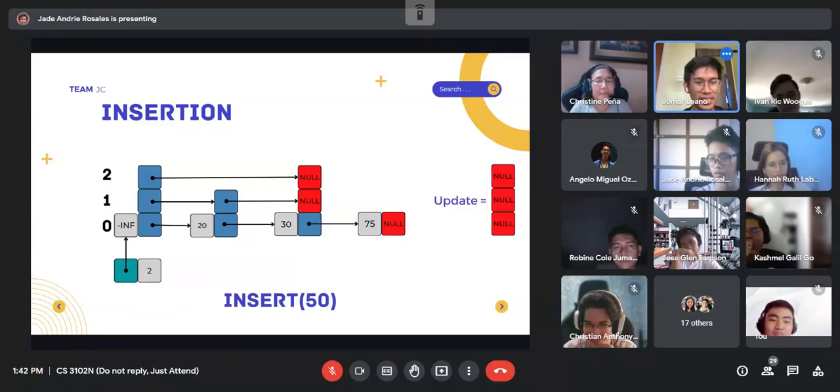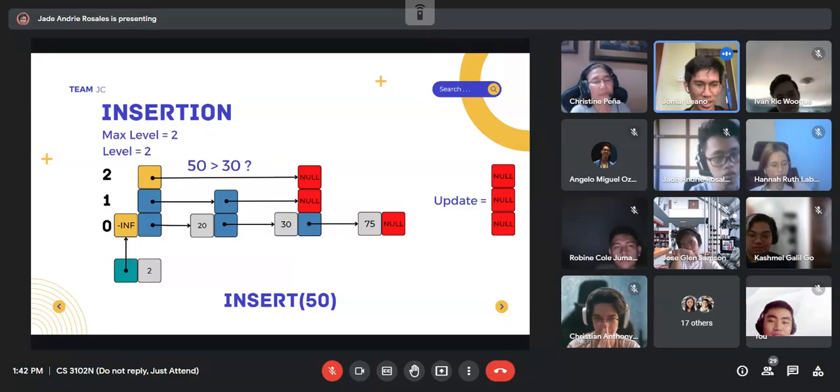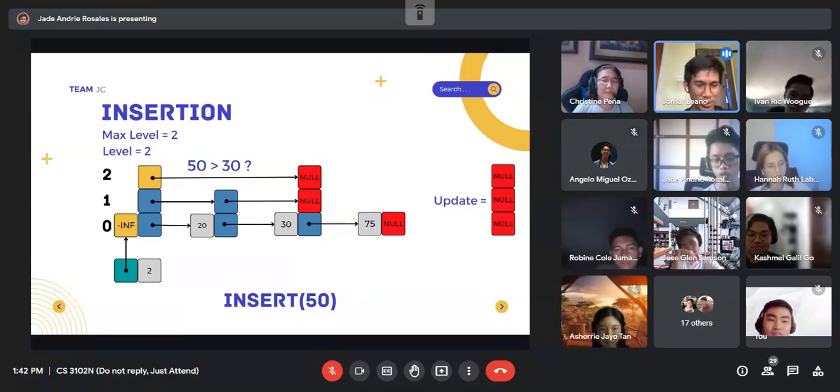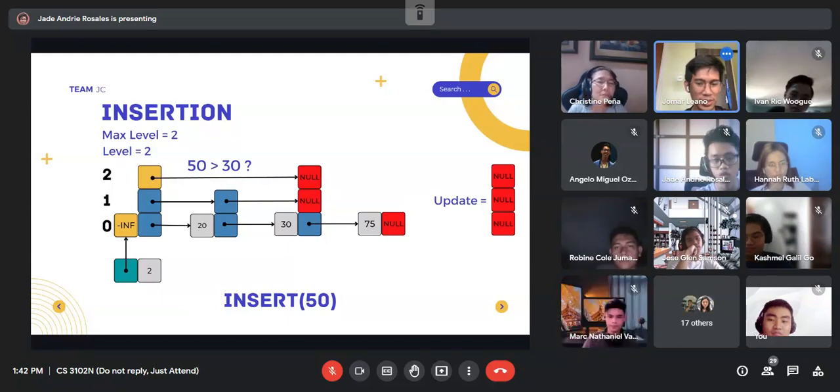Next slide. Now let's continue with our insertion where we insert between. We create an update array which holds all the highlighted nodes that will point to the new node. We start at level 2 since our skip list level is now 2. We then compare the condition: is 50 greater than 30?